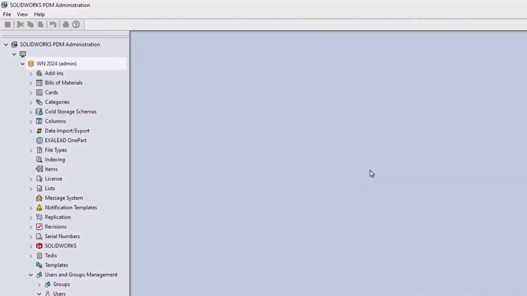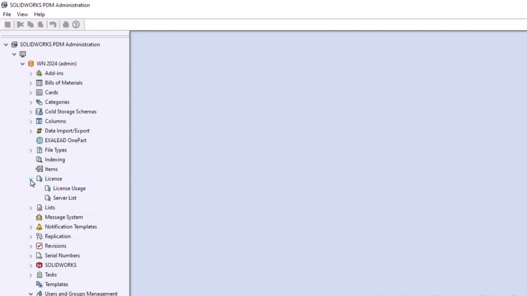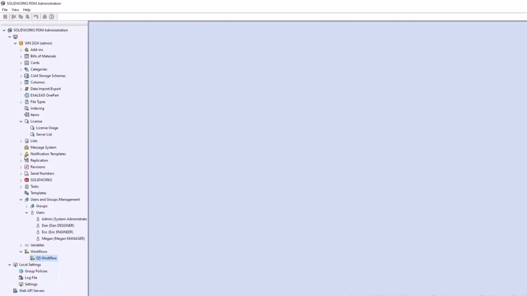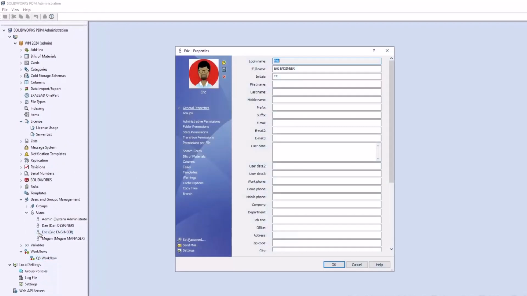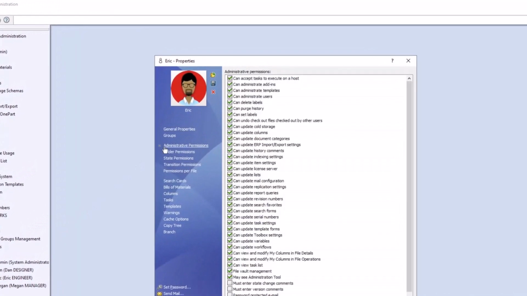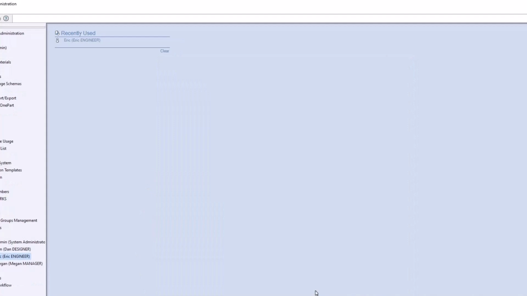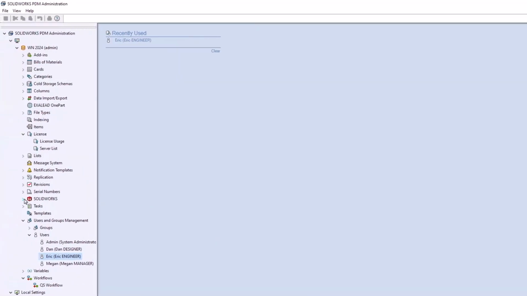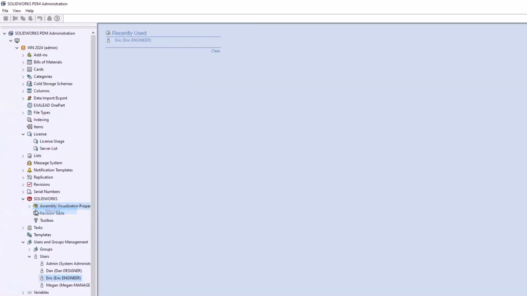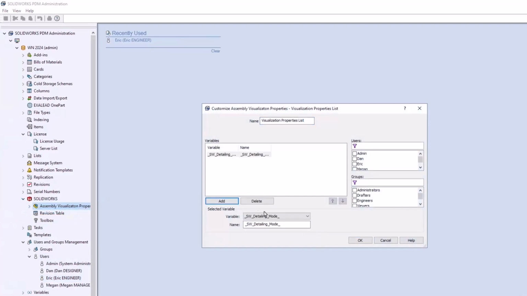For administrators, it's now easy to see the vaults that you're logged into. The license node has been split into license usage and server list, and a new administrative permission has been added for more granular access control. With the introduction of assembly visualization support for PDM 2024, you can create a list of data your users can access and easily control their permissions.